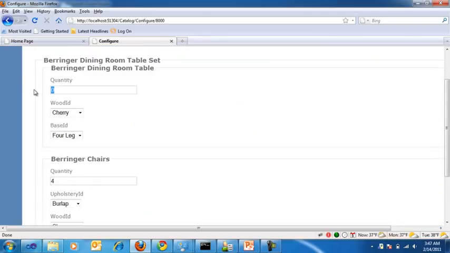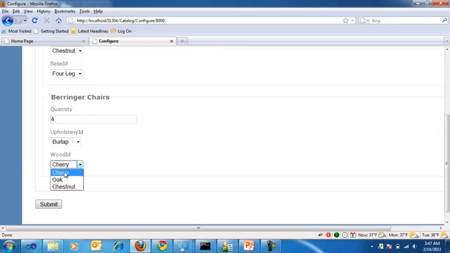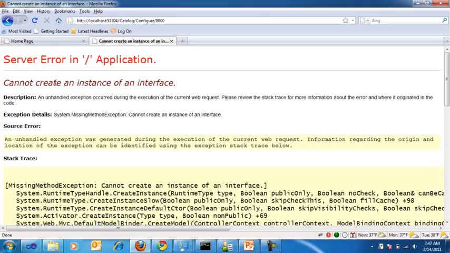So we'll say, give me a table, give me a chestnut on the wood, give me chestnut on the wood for the chairs, and we want 5 of them. So when we submit this, we're actually getting an error, cannot create an instance of an interface. So MVC comes back, says, I need to create an IConfigurableItem. Well, I can't instantiate it, and that's the problem.